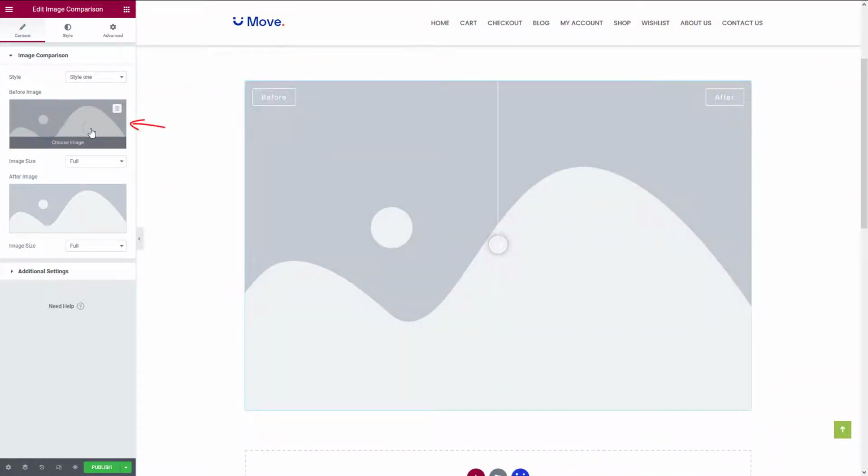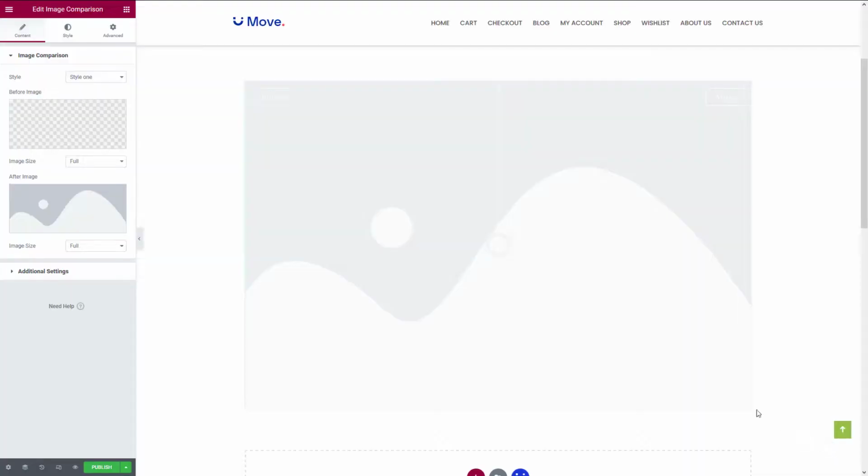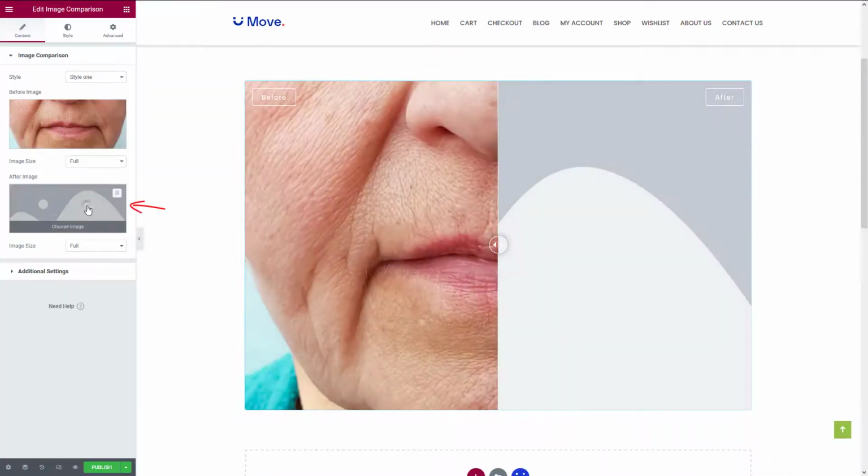First, you want to click on the before image. Now, select the file image from your computer and click here on Insert Media. Next, you're going to do the same for adding the after image.